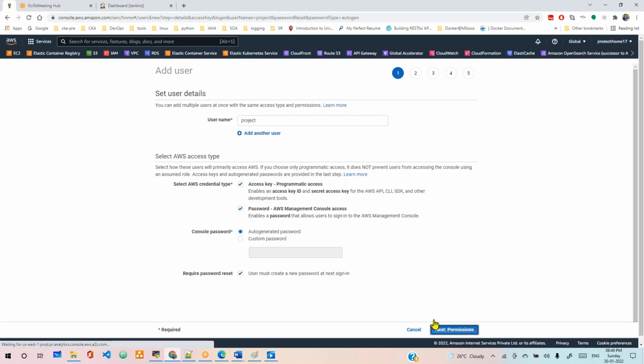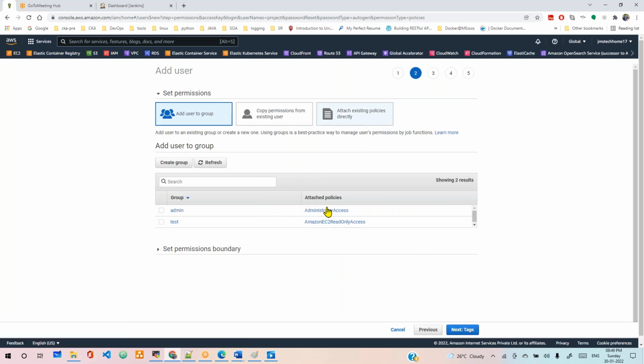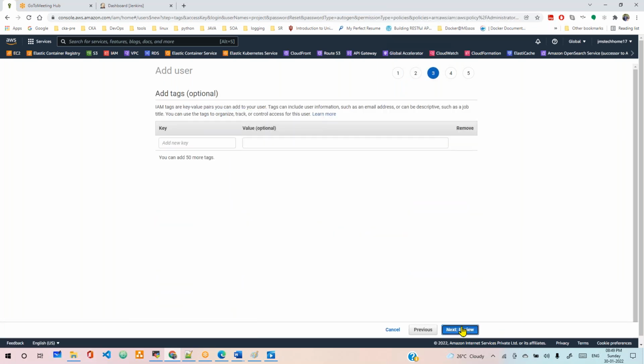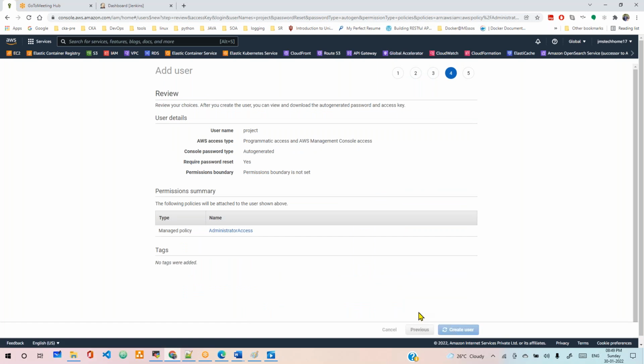Create one IAM user here. Next, permissions, attach the existing policy, attaching the admin role as of now. Then create tags, create a new tag, and then create the user.